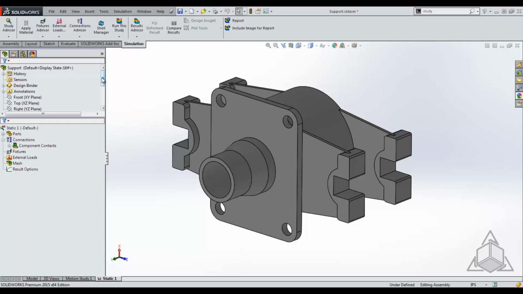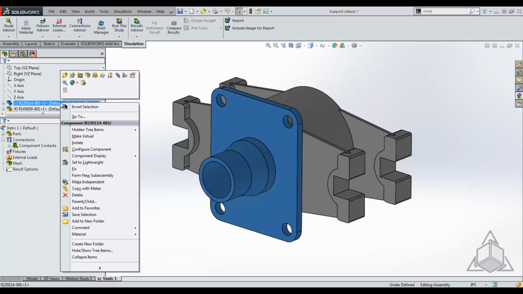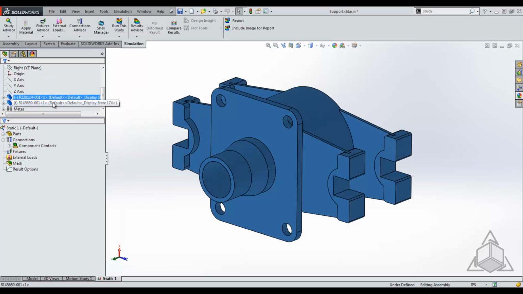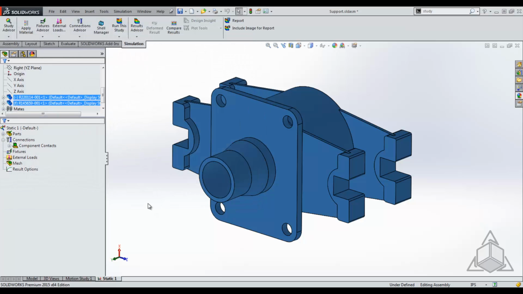If I want to apply material, well, maybe I'm working in the feature tree. I might right-click on a component, and you'll notice that I've added the Apply Material option here as well. If I pick two components in the tree, the Apply Material is right there as a shortcut as well, and I can apply those materials automatically.